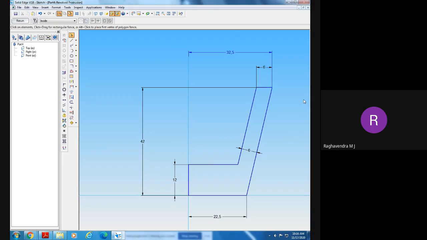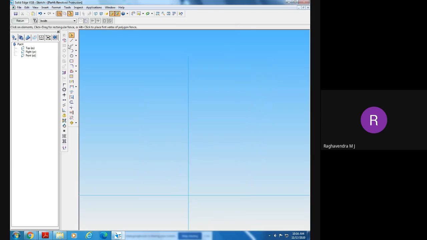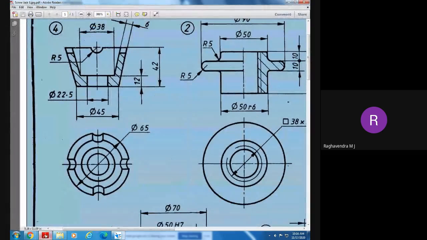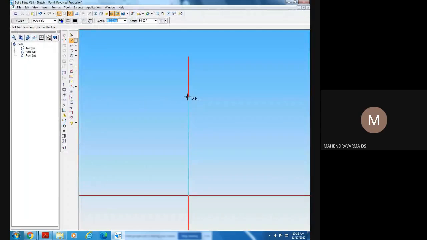Any doubts? Or shall I show you once again? Okay, don't worry. What is the total height from the center? 42. Okay, 42. And this is 65 by 2, means how much?